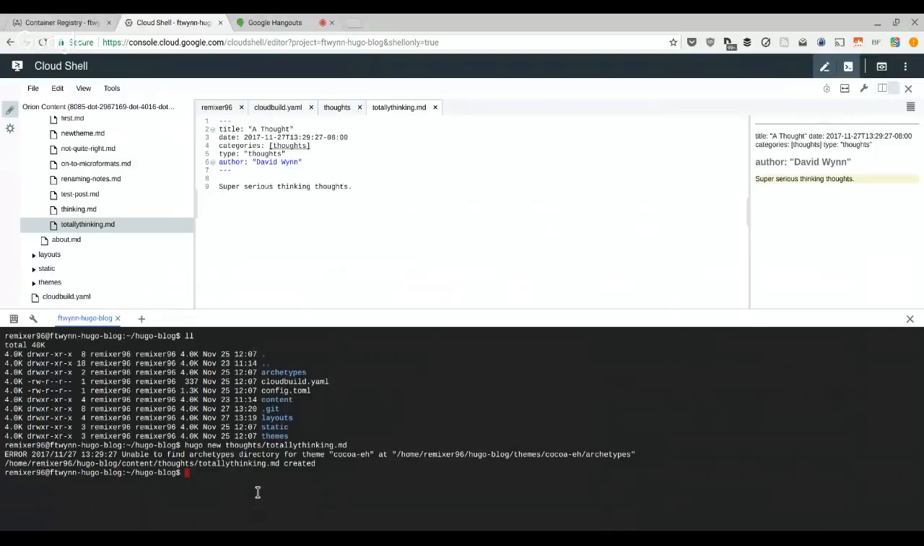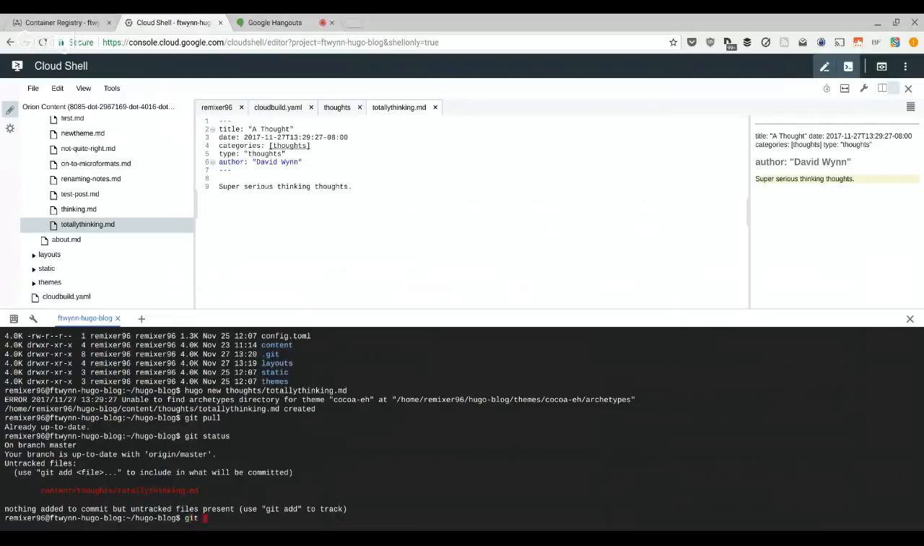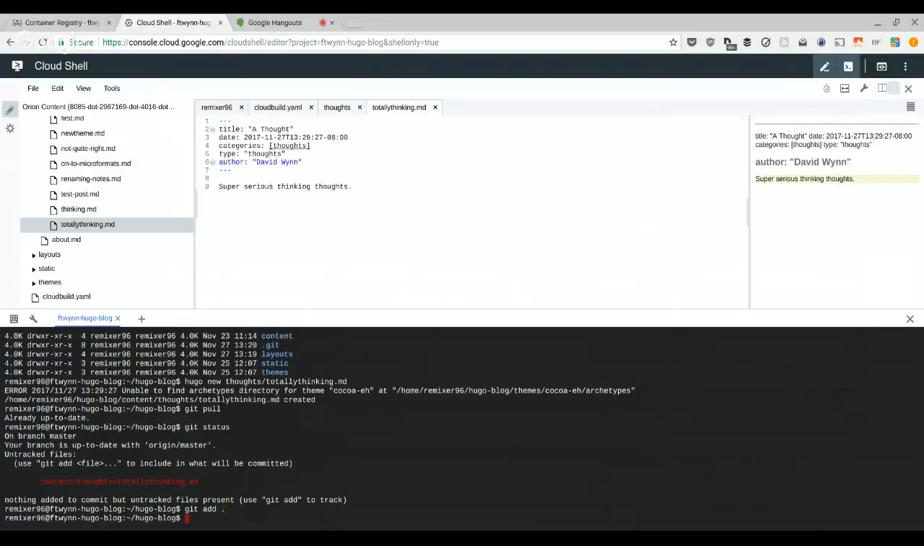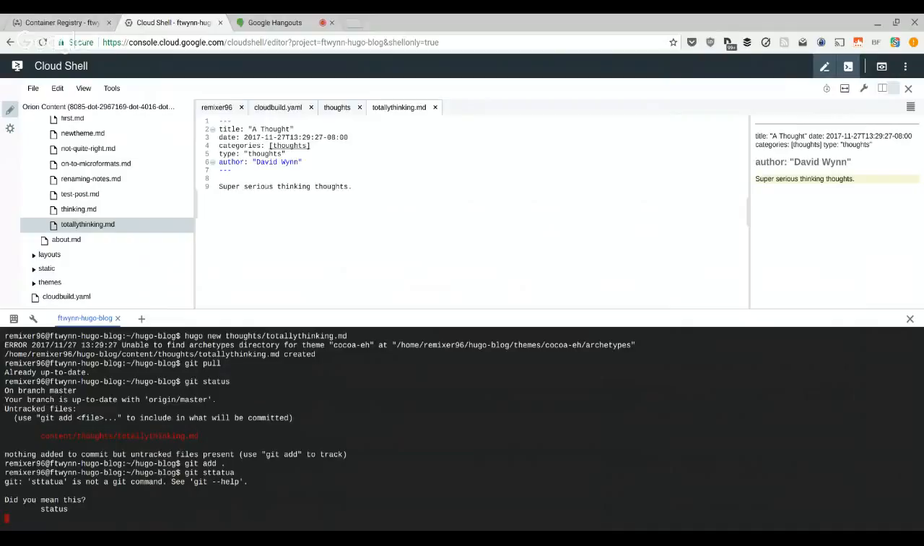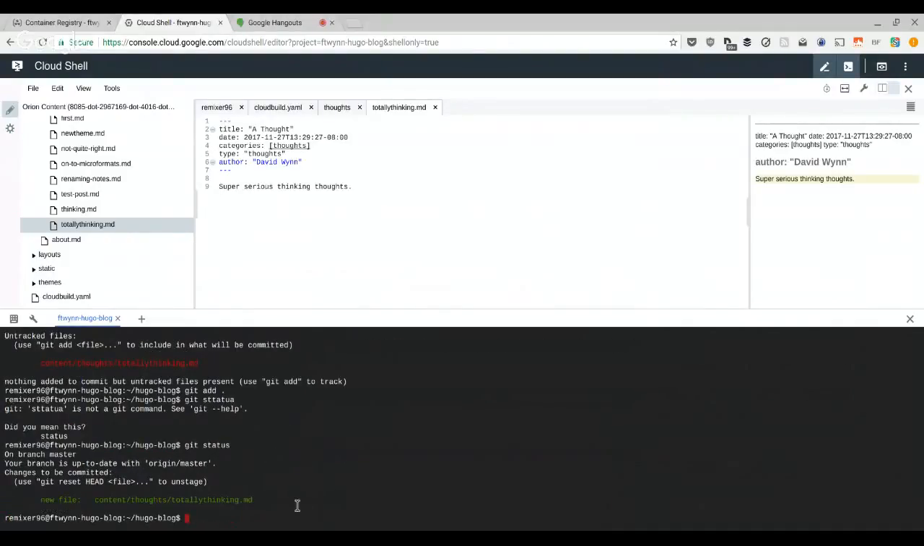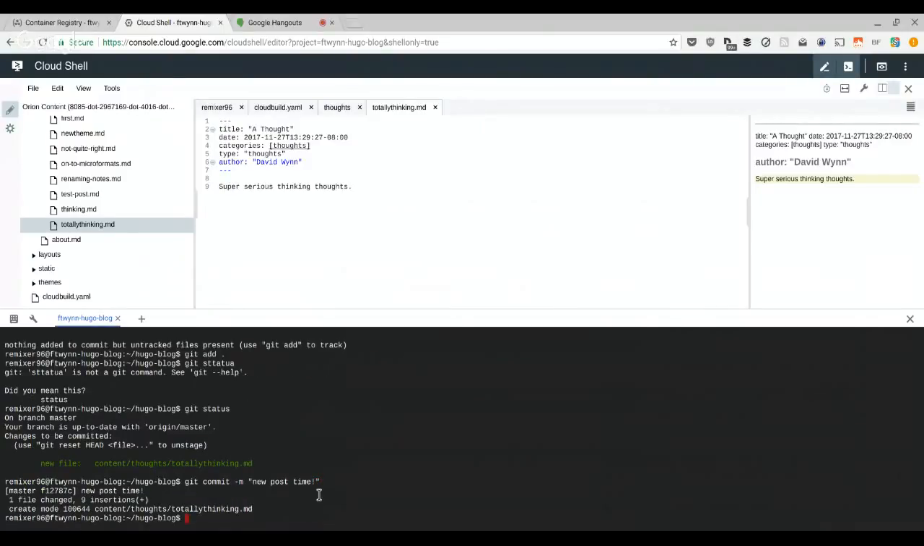So we're going to go ahead and git pull, which is best practice. And then from there, we're going to check our status. Got an untracked file. Going to add it. Oh, man. Typing on video, no pressure, am I right? Fat fingers. All right, so we're going to commit it. We're going to call it new post time, with a closing quotation mark because that's how we do these things correctly.